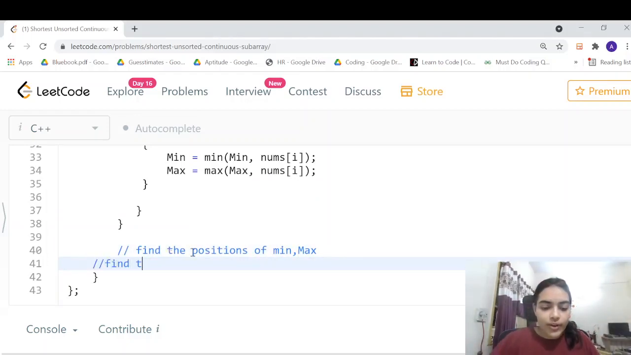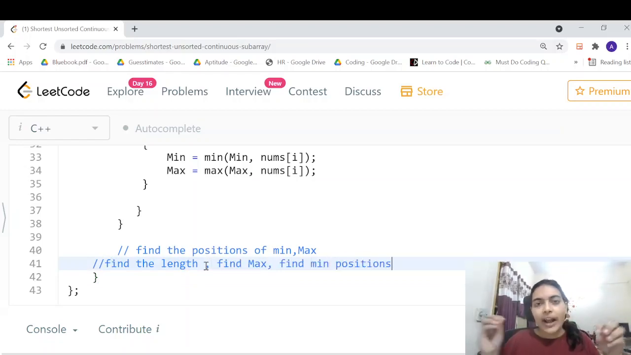You are just supposed to find the length. You should not try sorting the subarray. You have to just find the length. So you have to just find the position of max, where it will get placed, and find the position of min. Find both the positions and then subtract the min position from the max position to get the length. That is the approach that we are going to take.